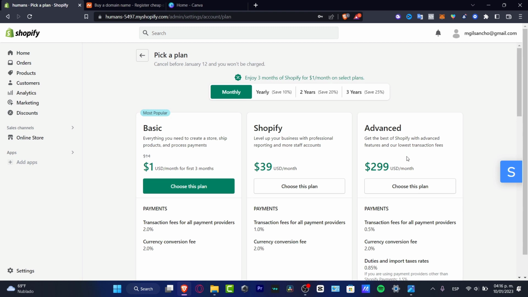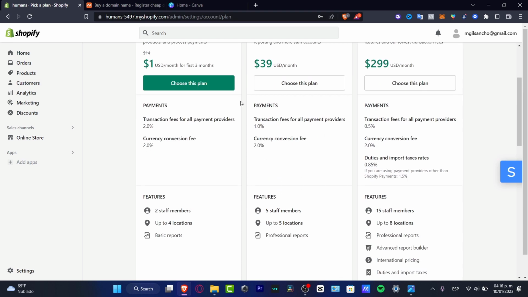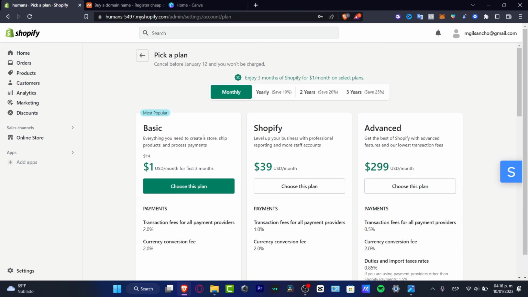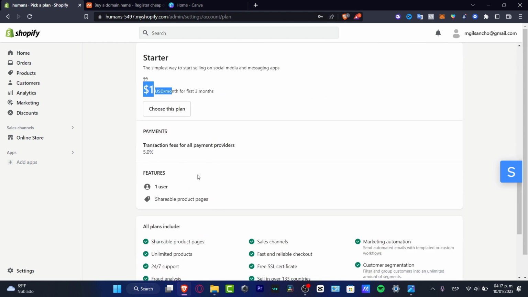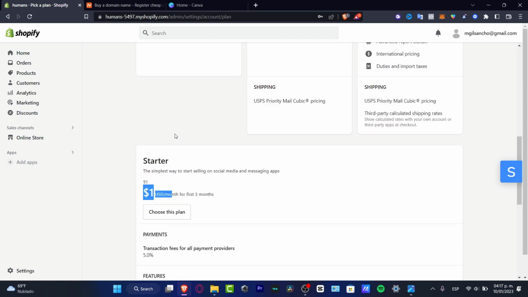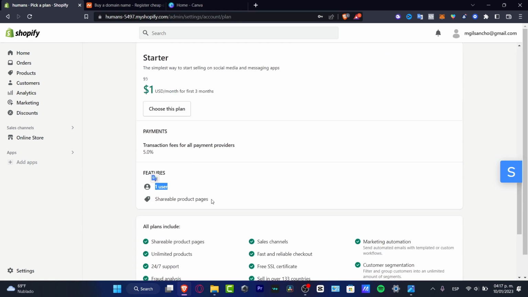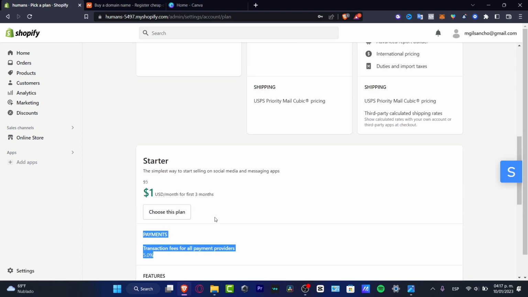And here, as you can see, we have 3 different options. What I want to do here is choose the option that says monthly, and the one that has the benefit for us, which in our case would be the basic, or you can choose the starter plan. Now, the difference between the basic and the starter is that we can have 1 user, 1 shareable product page, and transaction fees of 5%.